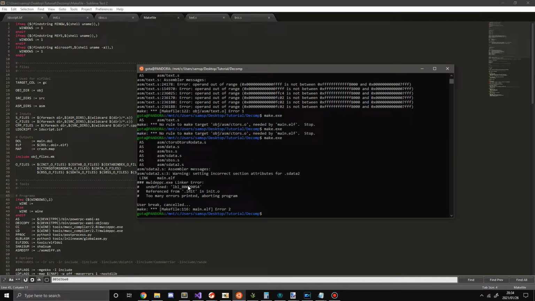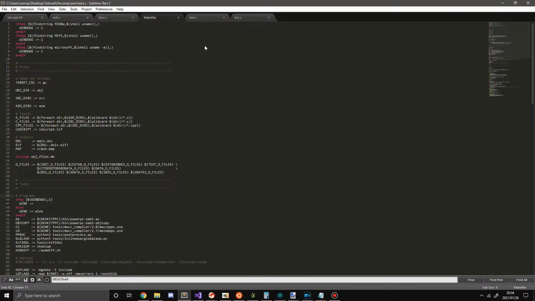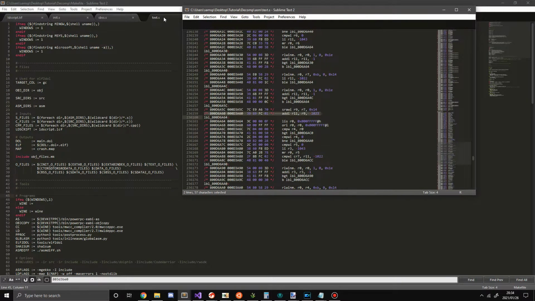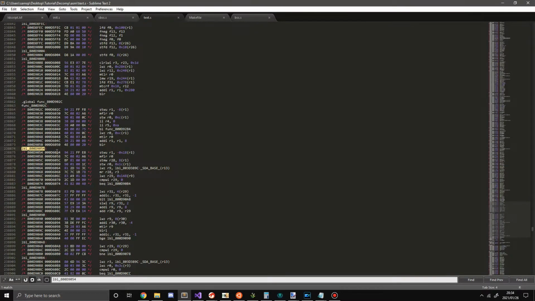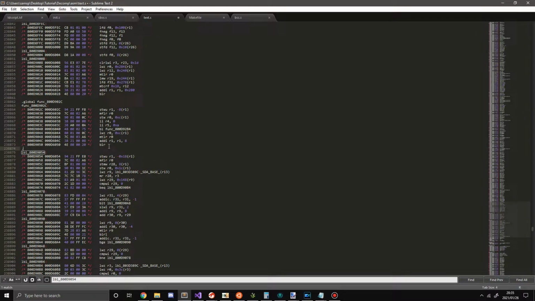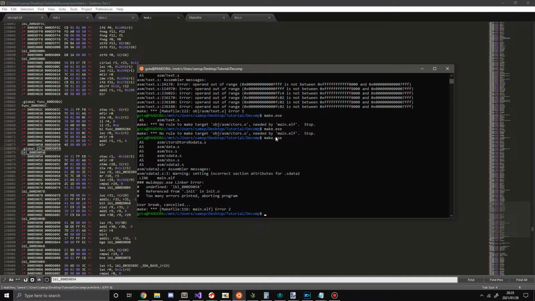And we get a linker error here, which says we use this label in init.o, but it's not defined. Let's take a wild guess and assume it's in the text section. Alright, so what we need to do is make it global by doing this, then that. Try it again.